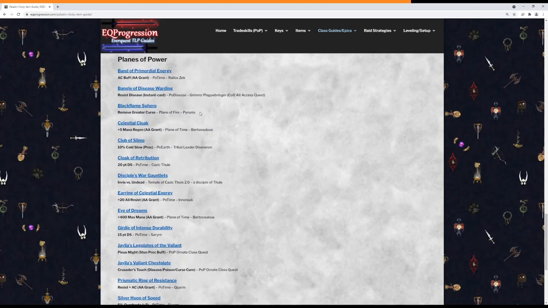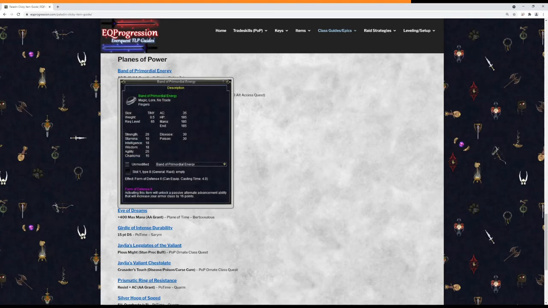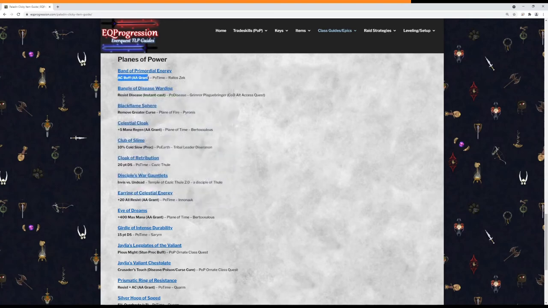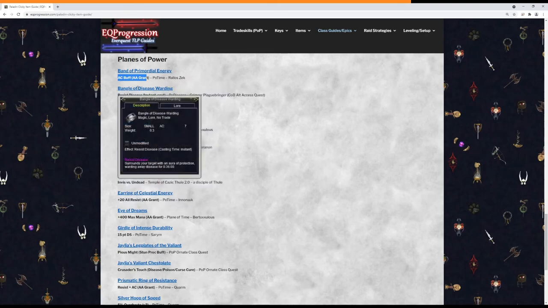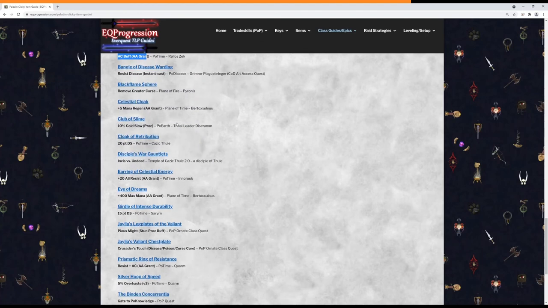Moving on to Planes of Power, we have Band of Primordial Energy. This will give you an AC buff in terms of AA. Definitely want to pick this one up. Bangle of Disease Warding will give you right-click resist disease. This is a quest out of Plane of Disease. Completely optional here if you want to get that one.